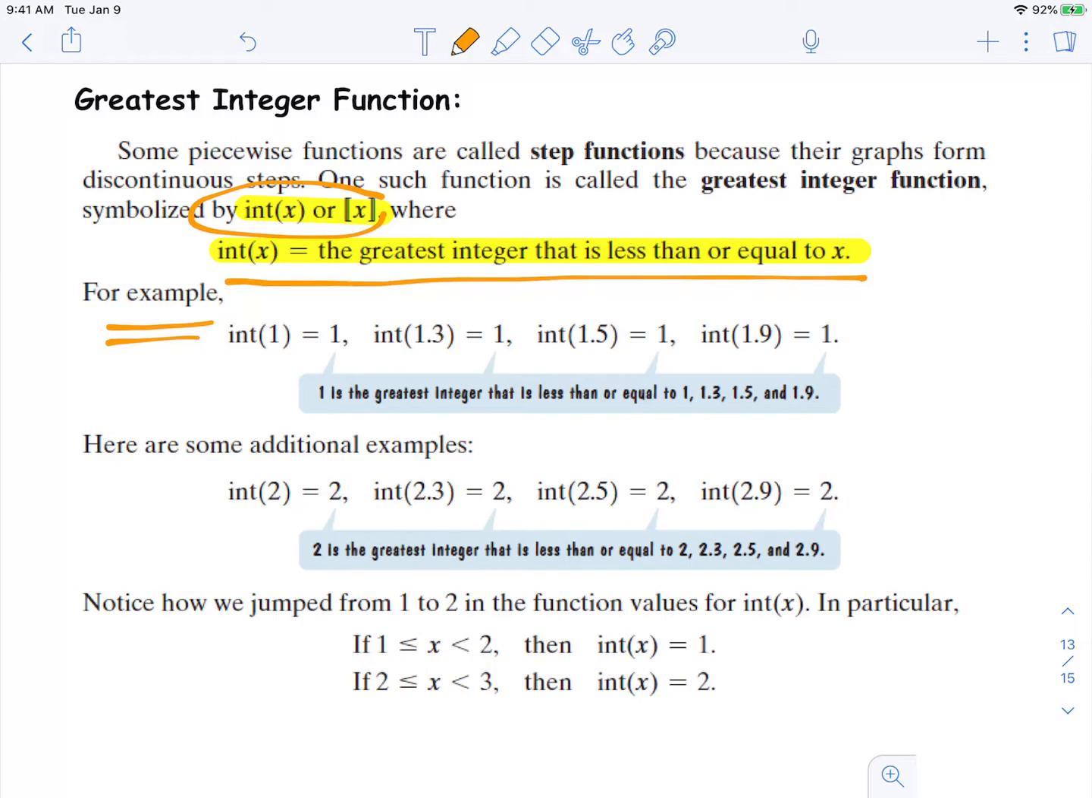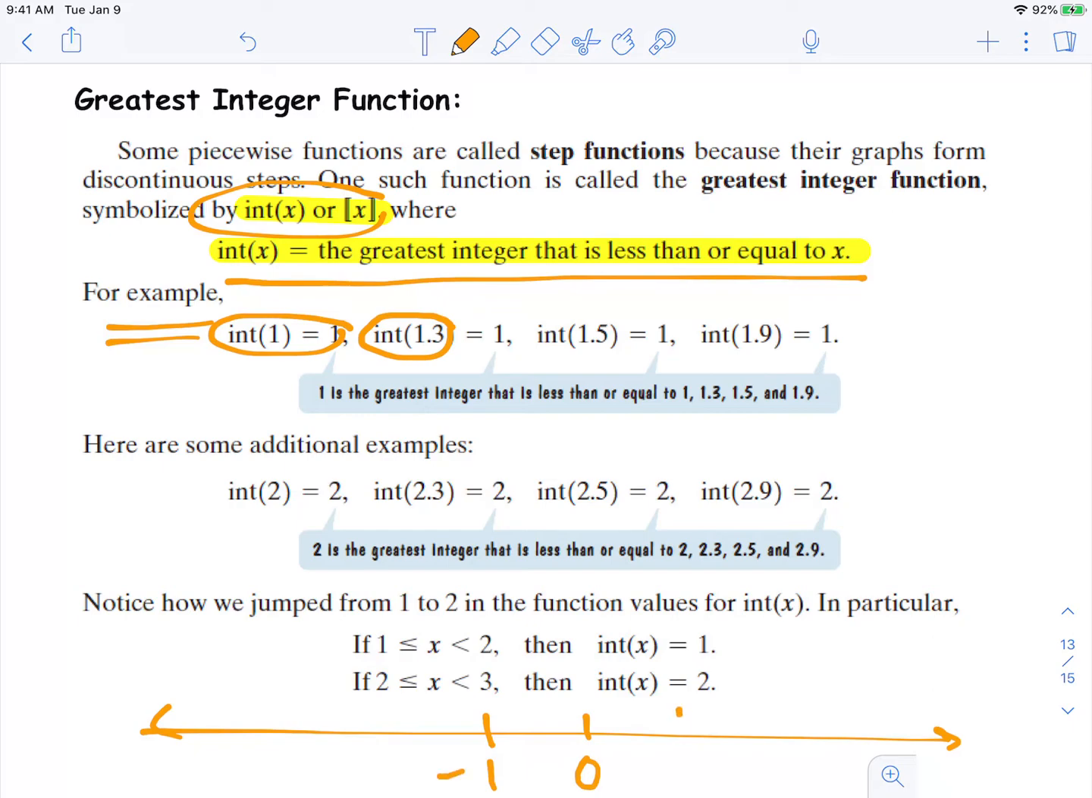So when we evaluate it for 1, I'm going to create a number line here. Here's 0. And we evaluate it for 1. 1 is an integer, so your output will be an integer. When we evaluate it for 1.3, here is 1.3 on the number line. So we have to round down to the nearest integer, which would be 1. So when we evaluate 1.3, we get 1.